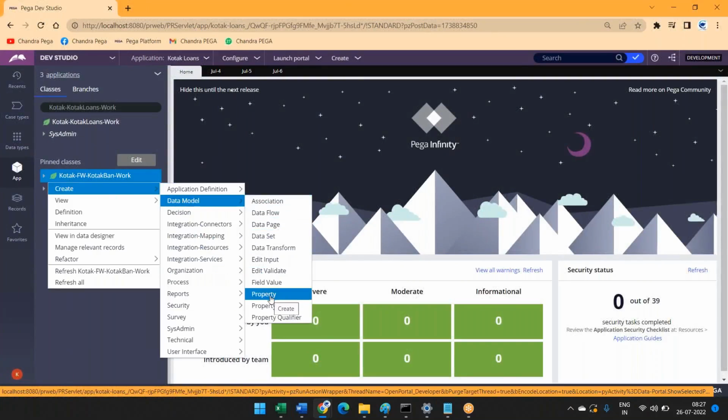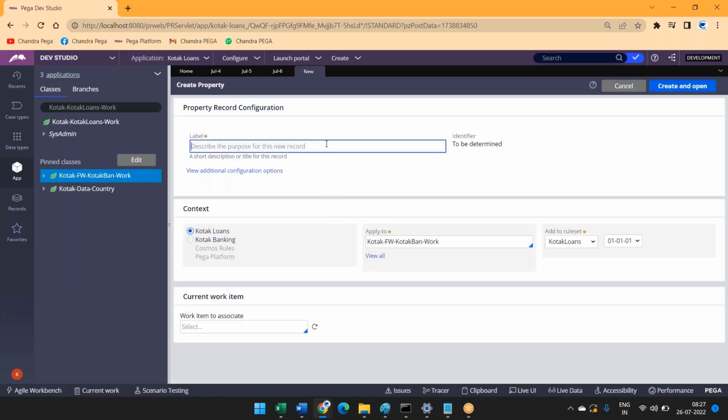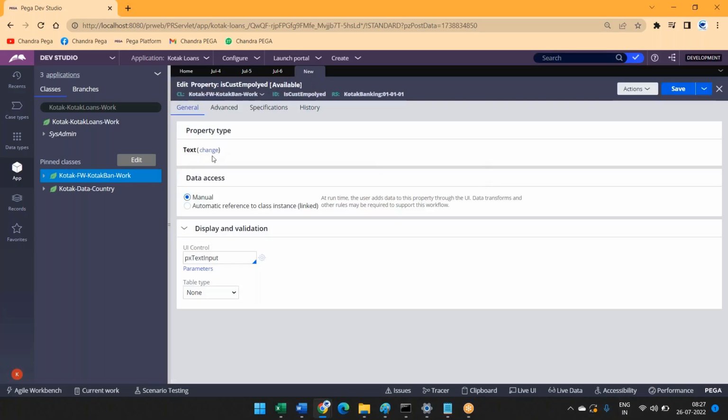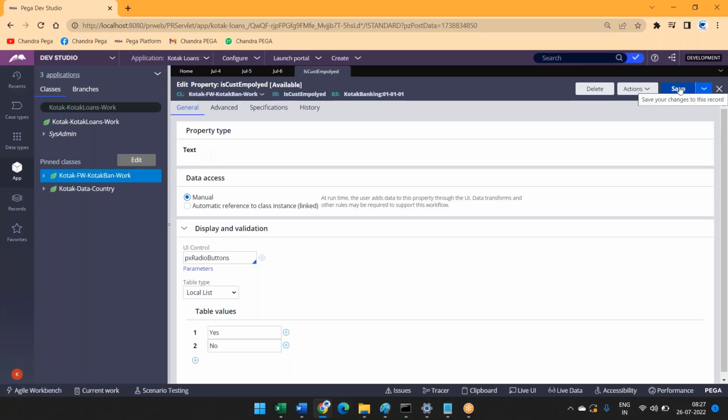So I'm creating one new property for is customer employed. Let me create this. So, is customer employed. Let us give it like a radio button with yes and no. Fine. So we have created the first property.